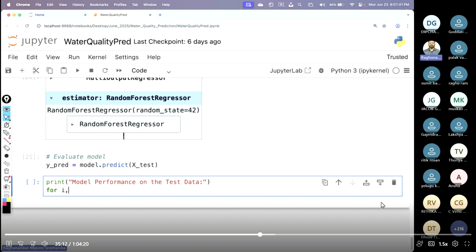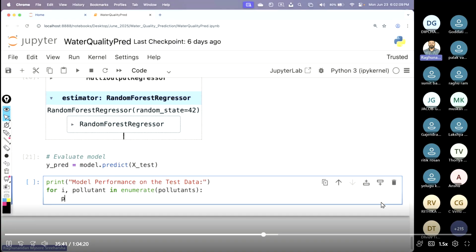So for i, pollutant in enumerate. If anybody knows enumerate, you can say pollutants. What happens in enumerate is it's going to take two things: one is the index, the other one will be the name. Like you can say index and fruit in fruits, just like that. So what I want to print is, I'll take the f-string here.